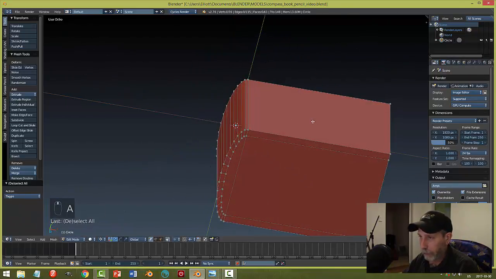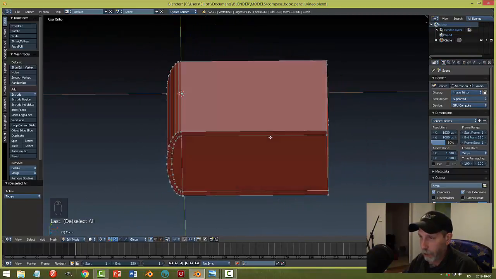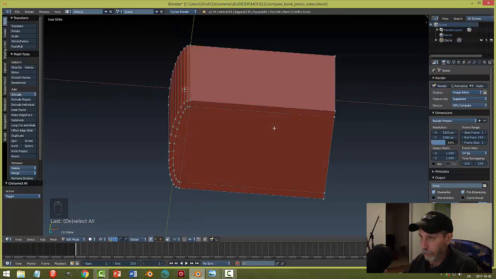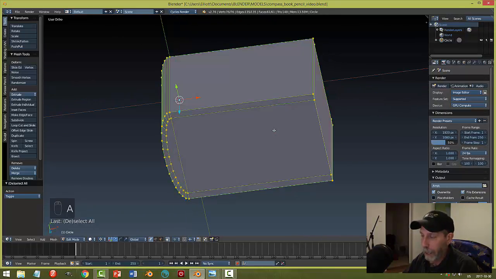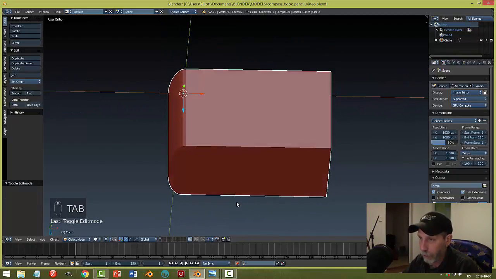Okay, turn around, have a look at this thing. All right, it's starting to look like it would be a book. So I'm going to select it all and Control N, just to make my normals consistent. They are, so that's fine. Now let's go back to object mode and have a look at this.